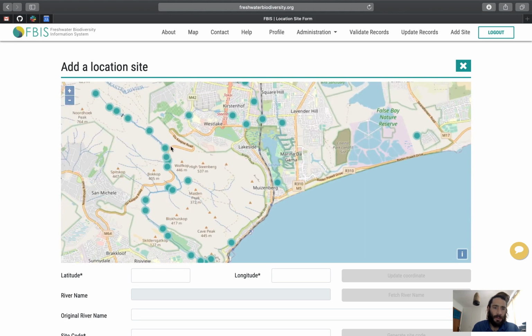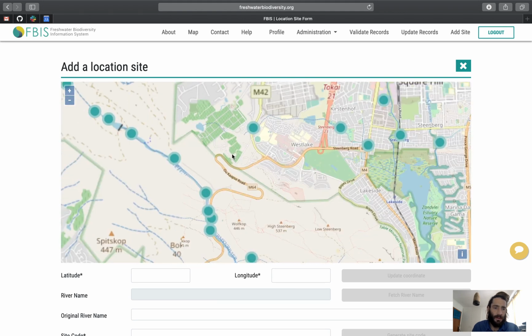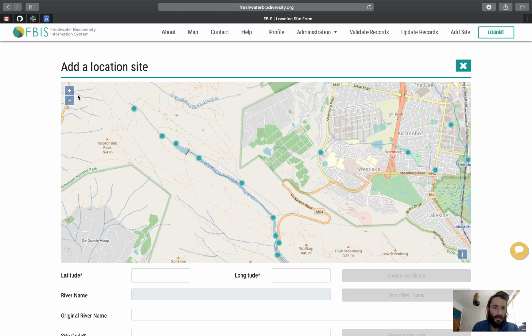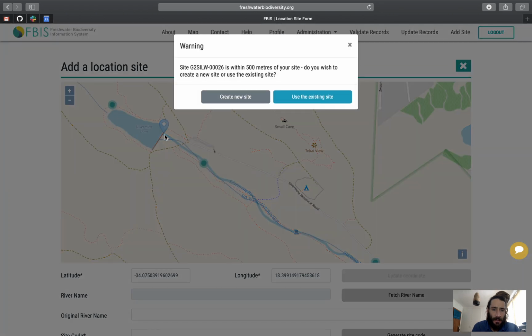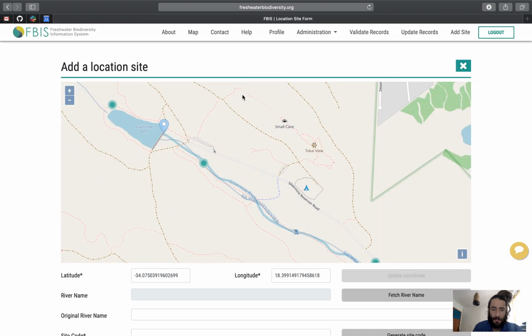So I'm zooming in on the Silvermine River, and there I can see the dam come into focus. And if I zoom in on that dam, I know that the location of my new site is immediately downstream of the dam on the river. So I click that location and the new site pops up, and it notifies me that there are sites within 500 meters of my site, and would I like to use the existing site or create a new site. And I know that neither of these two sites are where I sampled, so I'm going to create a new site.